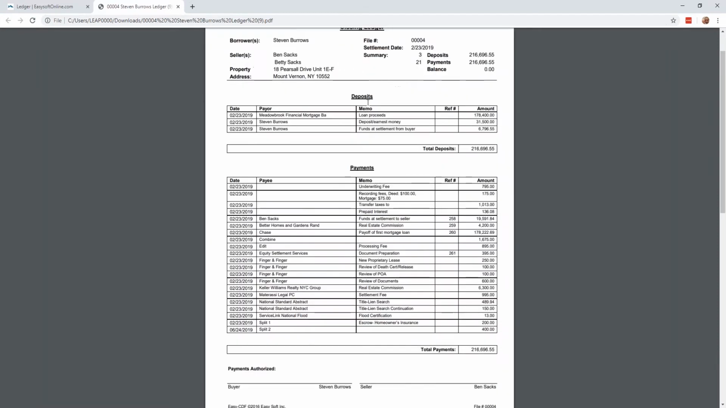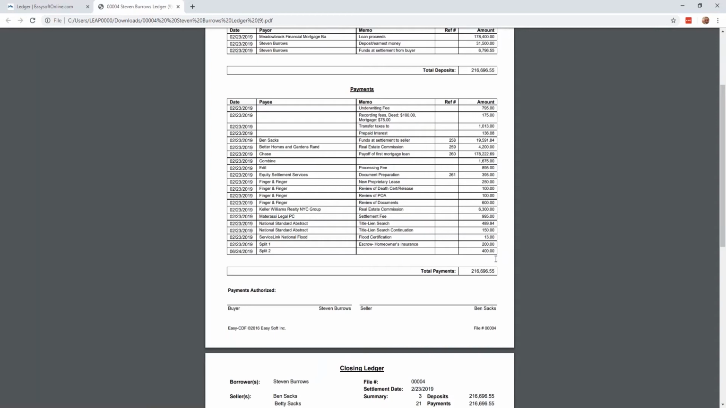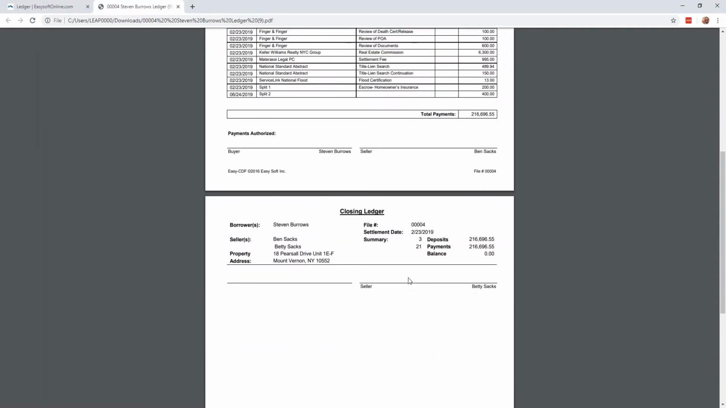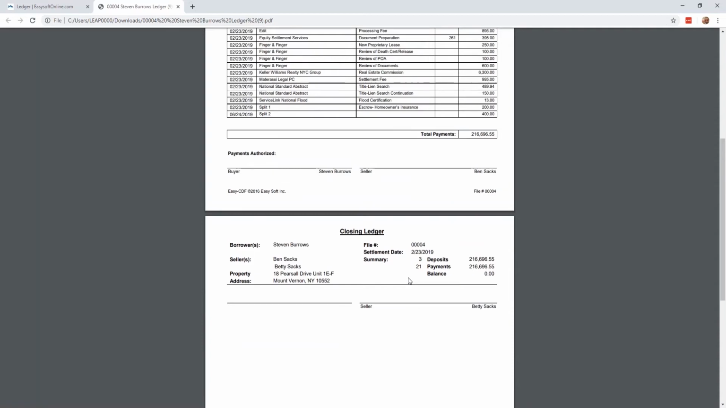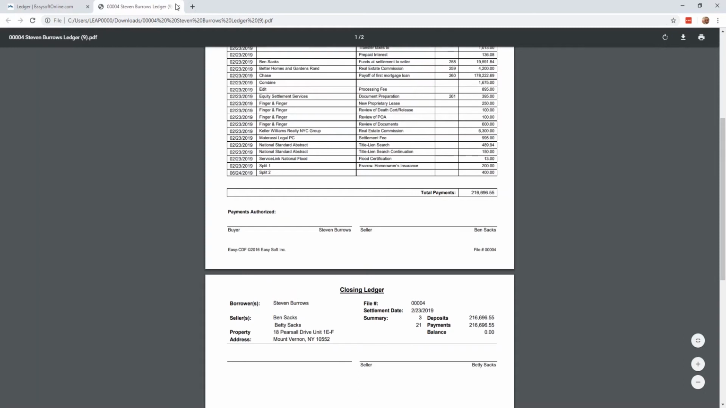Below that will be the breakdown, your deposits and your payments, and the total at the bottom. Your buyer and your seller will be able to sign the ledger if you'd prefer, or you can just save a copy for your records.